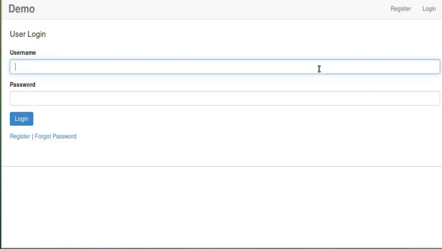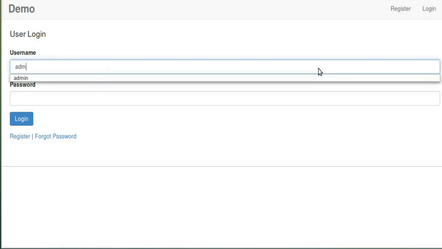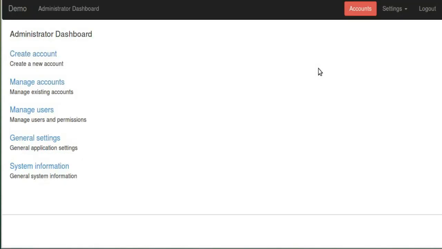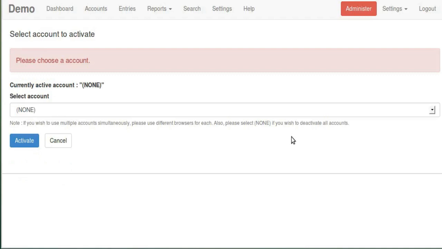The first thing, I'll log in to my account. After logging in, I'll go to the accounts page. Now I need to activate an account before I use it. I have already created an account. So the next step is to activate the account.